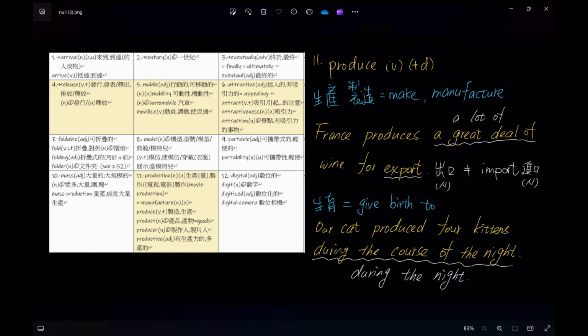Okay, and produce can also be used to refer to give birth to. Okay, 生育, like our cat produced 4 kittens during the course of the night. So during the course of the night is just during the period of time of the night. So it's during the night, it's the same thing. Now, remember, produce can also be used to refer to giving birth to something.